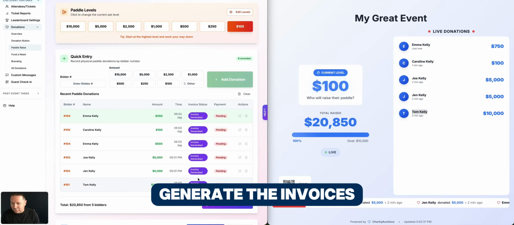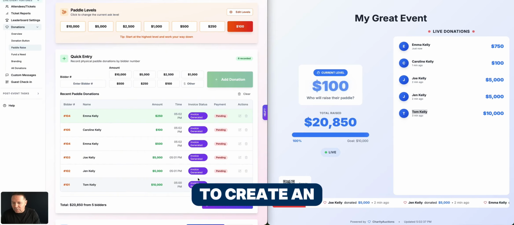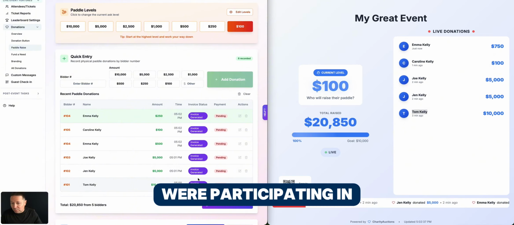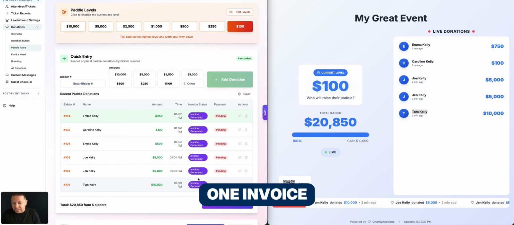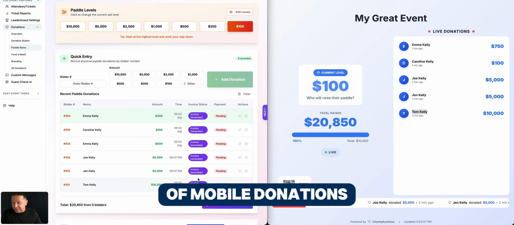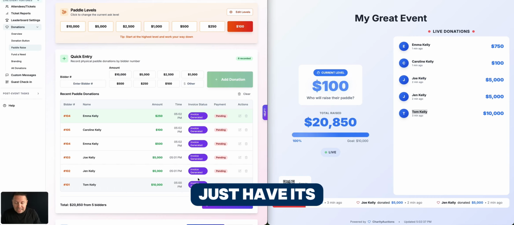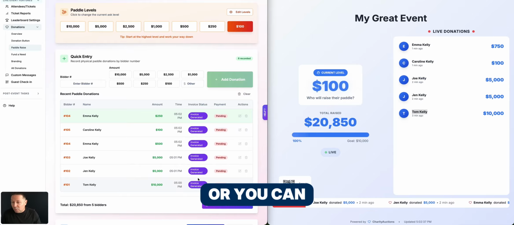Now, once you generate the invoices, this is going to create an invoice. If they were participating in the auction, it will combine the invoices into one invoice. If you're not doing an auction or any type of mobile donations, then it will just have its own invoice that you can then send. From here, you'll head over to the invoices page, and then you can send out all the invoices when you're ready to collect the money, or you can auto charge the credit cards on file. So it really just depends on how you want the end of auction or end of event process to run. That's how that'll work.